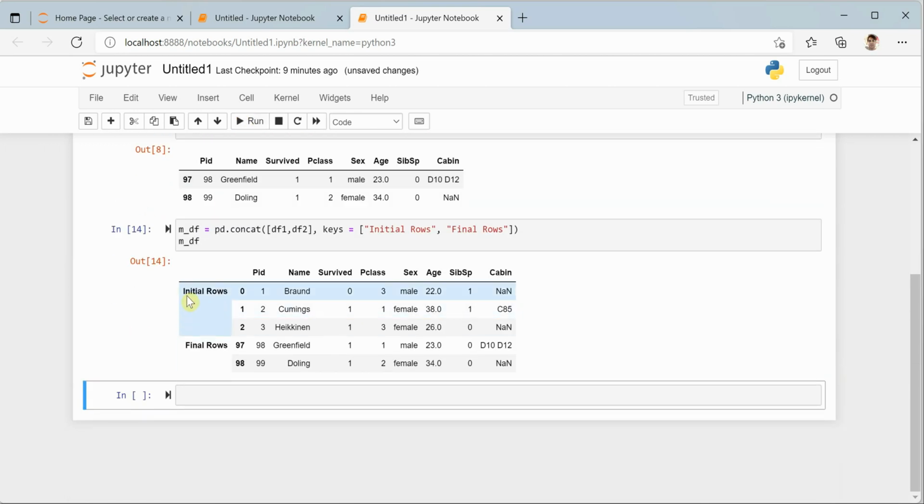You can see that it has actually grouped it in a sense. We were already having an index here 0, 1, 2, 97, 98, and apart from that we got an additional index with text. So these 3 rows can be accessed using this index and the remaining 2 using this. This is pretty useful when you want to extract the merged data again. So let's see how we can use this.